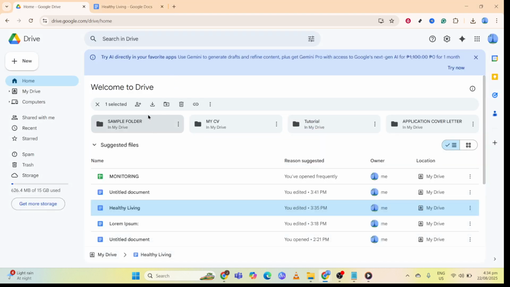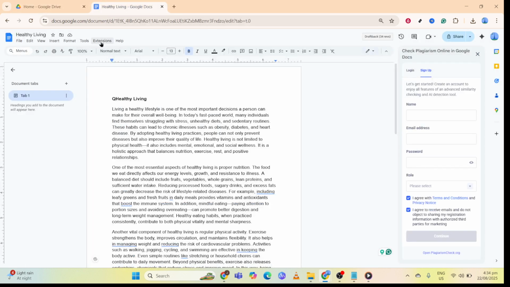First, let's start by accessing Google Drive. This is where you'll find all your documents. Once you're there, locate and open the specific document that you want to check for plagiarism. This will take you into Google Docs and give you a preview of your document, setting the stage for the steps we're about to undertake.